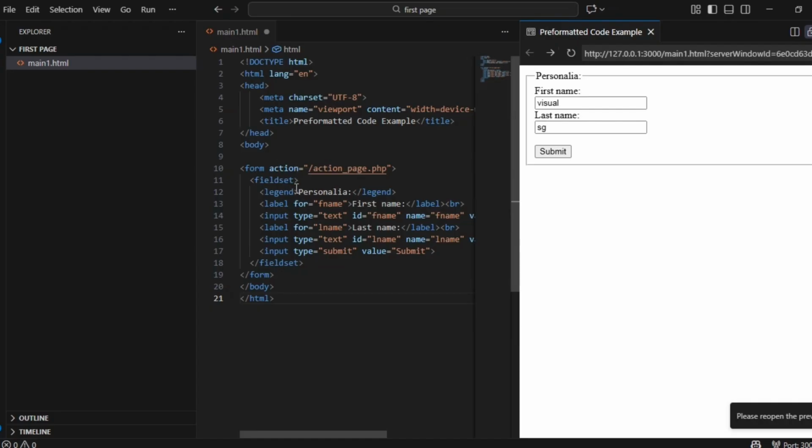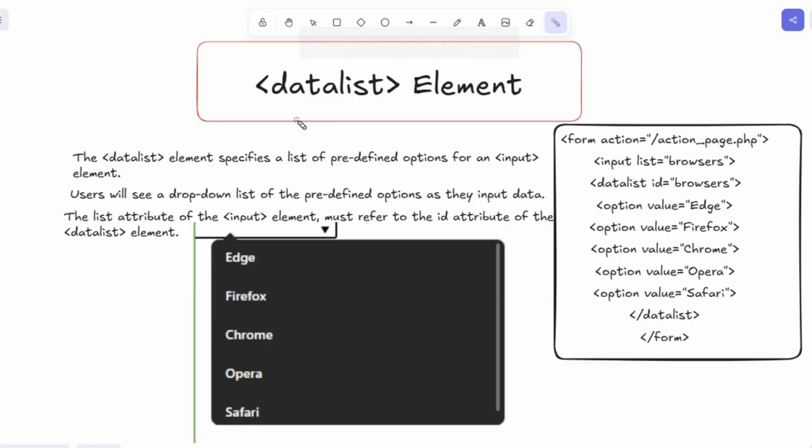You can see we have used the fieldset, legend, and label tag, and I have used type. So this legend gives a caption like personalia caption, and the fieldset is where the data inside this personalia is kept. The legend also is under the fieldset. So you can understand by this.